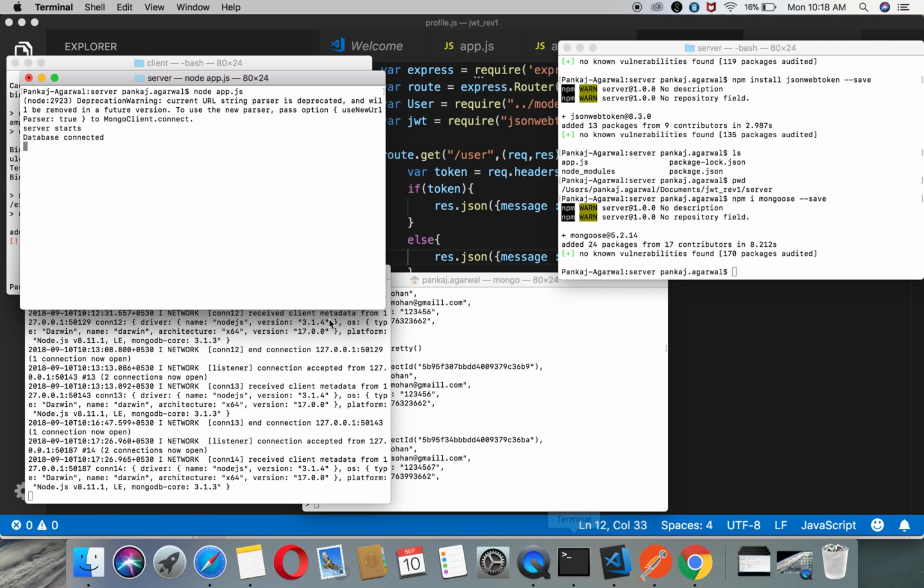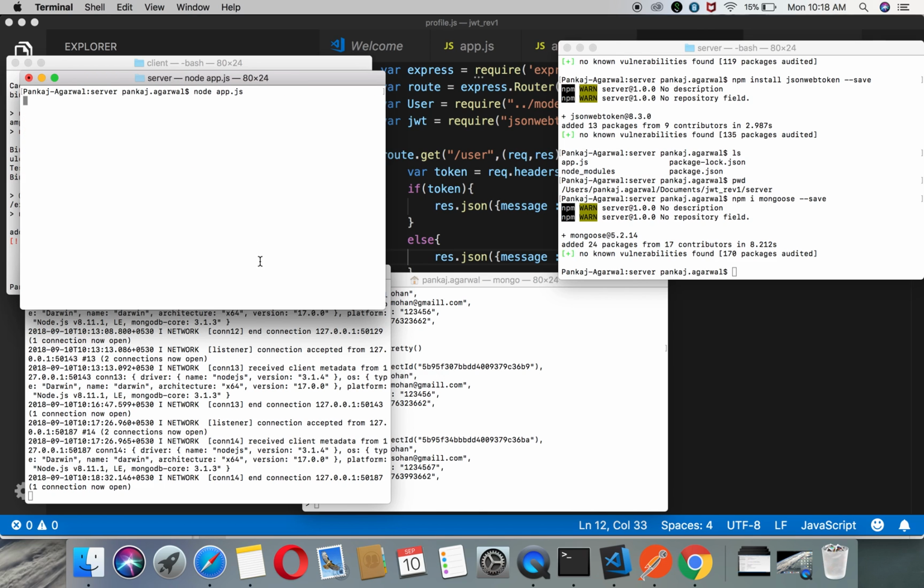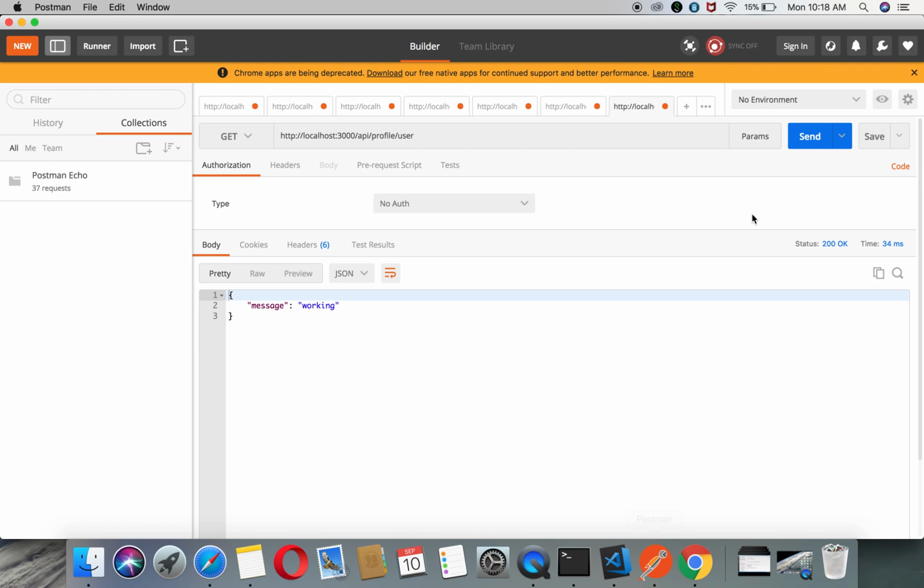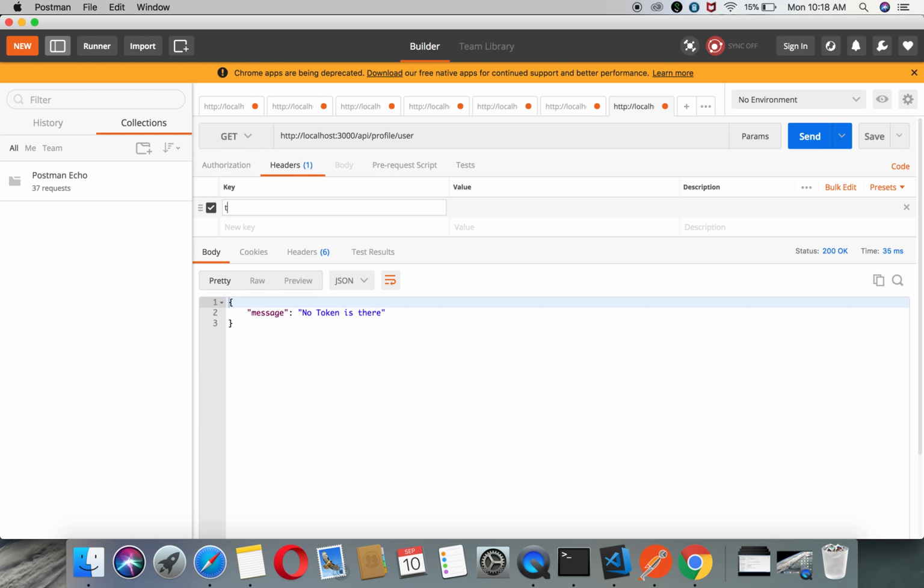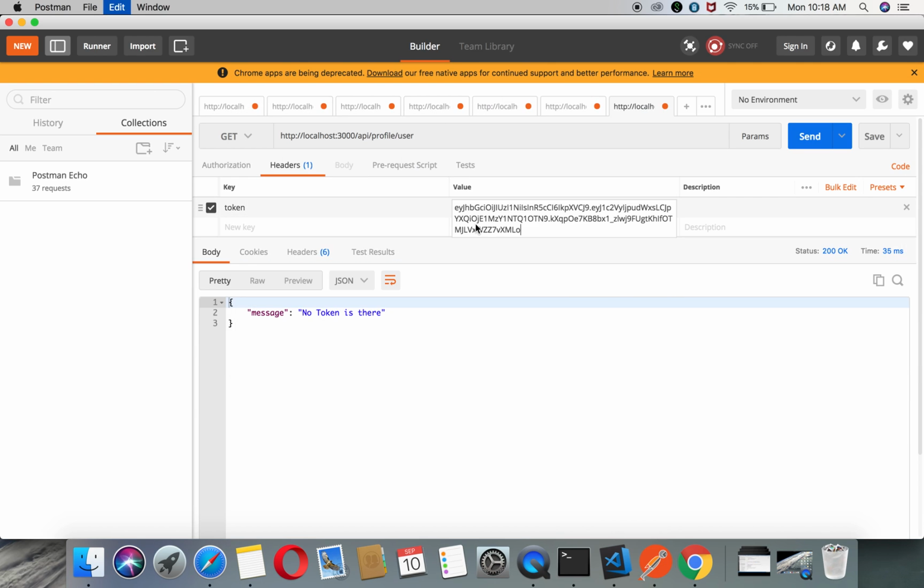So restart our server. Now make it clear and then open it. See, no token is there. So if there is no token, we have to set the token to the header. So click on headers, type token and paste the token. So I think we have this token, we have already pasted there. And Control V, set. Token is there.